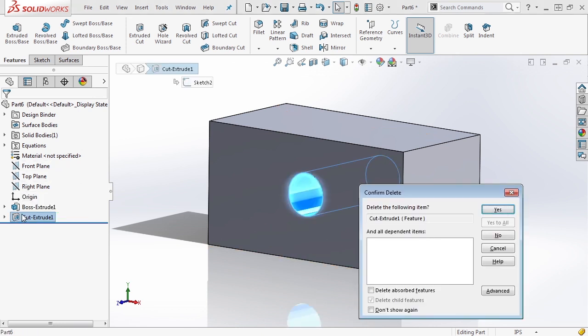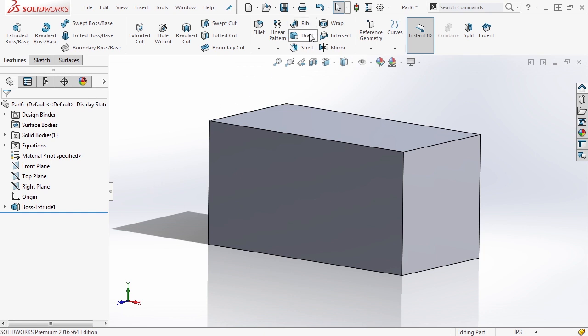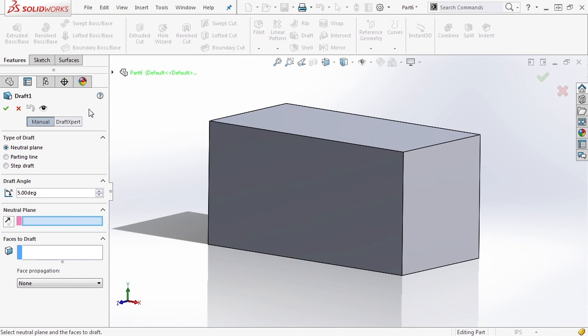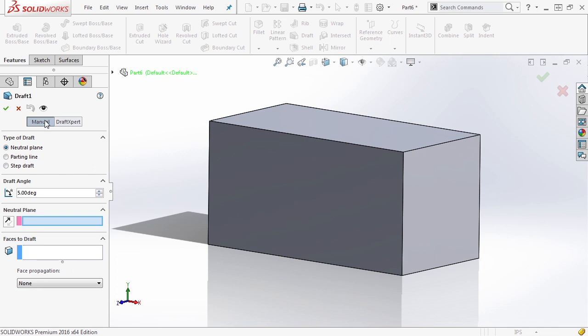So in this case, let's go ahead and delete cut extrude 1, delete the associated sketch, and let's start drafting this part. In order to draft this after the fact, we're going to go to our Features tab to the third section and select Draft. Now there are two main options when you come in here, Draft Expert and Manual. Now Draft Expert uses only the neutral plane type of draft, and it just basically gives SOLIDWORKS a way to help organize and handle how the features are propagated. In this case, we're not going to talk about Draft Expert.